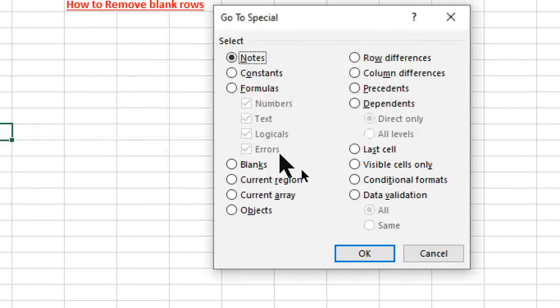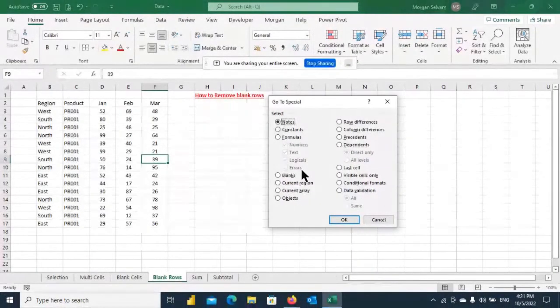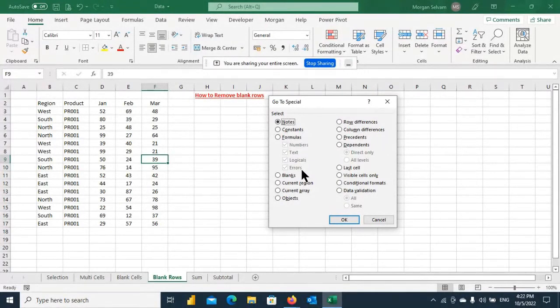You can also use it for visible cells only. Okay, the other way around. Blanks means you just go and select all the blank cells. If you want to see only the visible cells, it will select the visible cells. So all the hidden cells won't be selected. The filter will only select the ones that are visible. Okay, so there are a lot of functions that can be used here. I just wanted to show you about blanks for today.